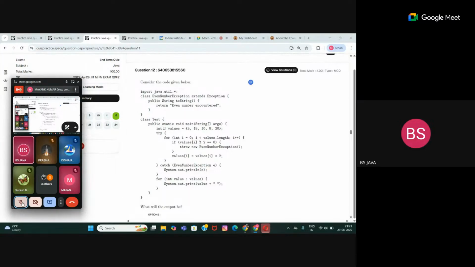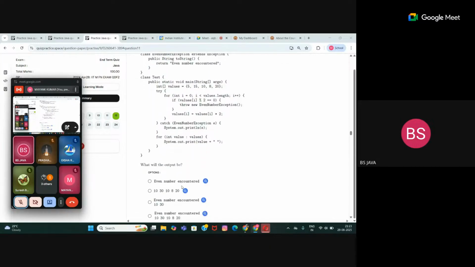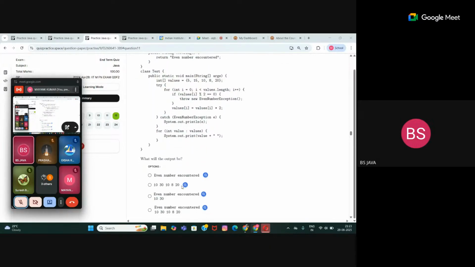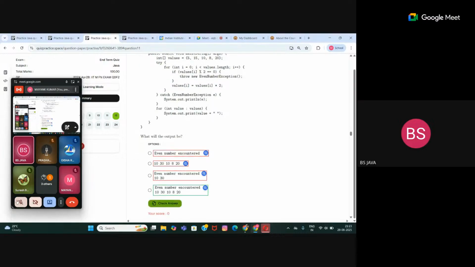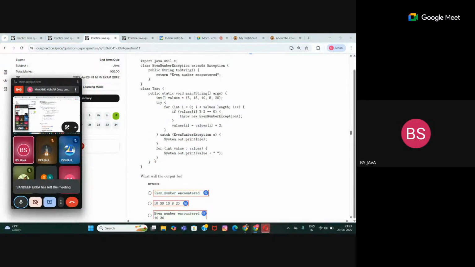And then here, for each value in the values, you will print the value. So it will be 10, 30, 10, 8, 20. Ma'am, the exception object will also be printed, right? Even number encountered will be printed. Ma'am, but since there is an error, it will catch the error, and at that point the whole system is stopped and only error messages are shown.